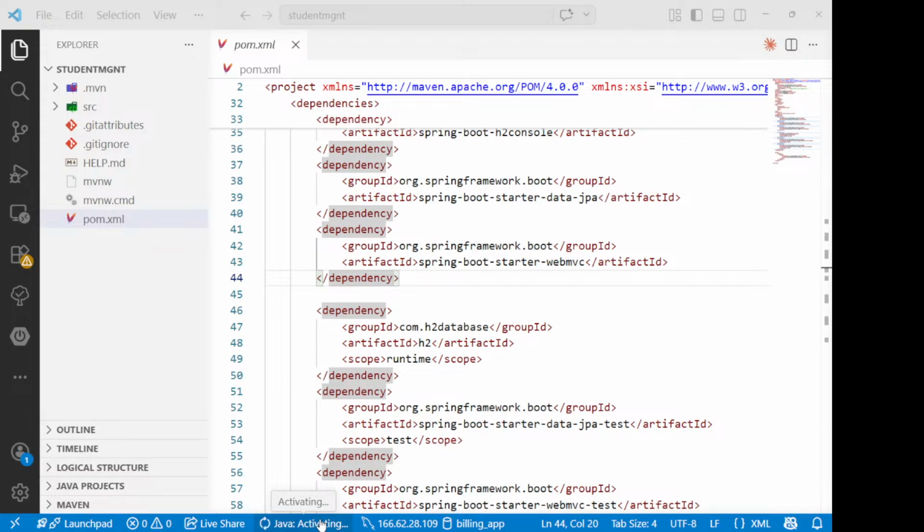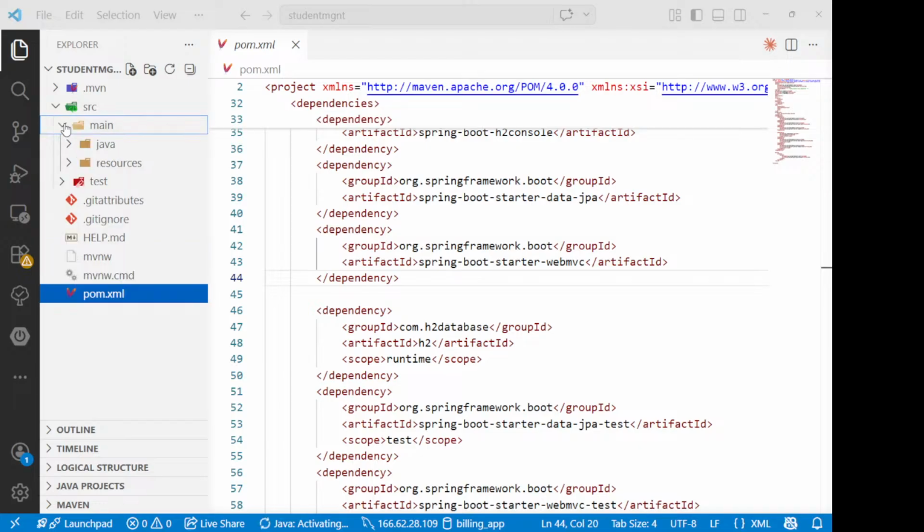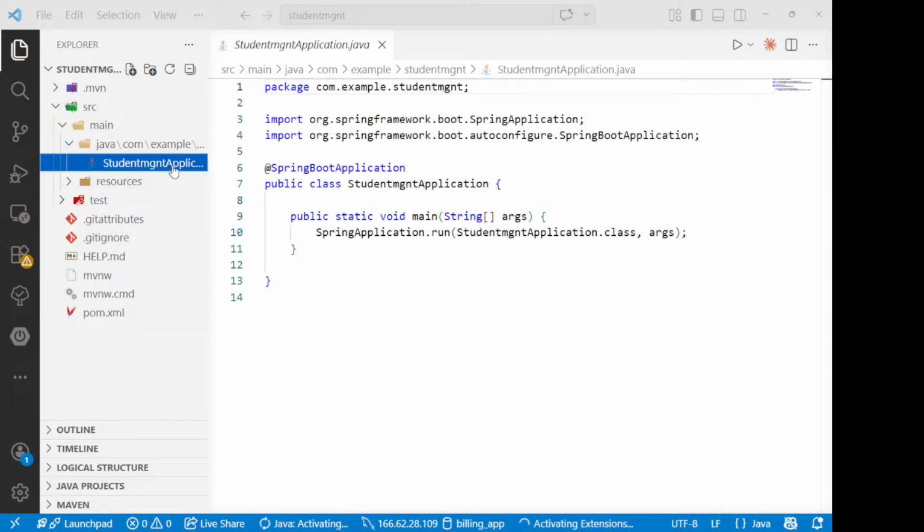In my case, Java is activating all the plugins and those kinds of things. Meanwhile, we can just see the structure. So src, main, java, and the application class, which is your Spring Boot application, is available over here. Once Java is activated, after that we are going to have the run option here, so we can easily run it.